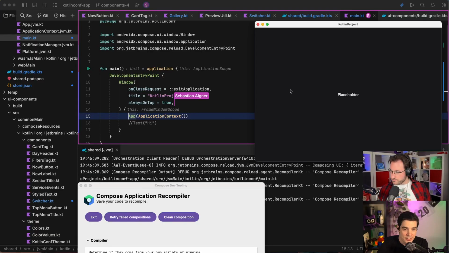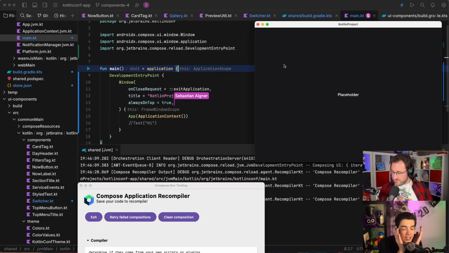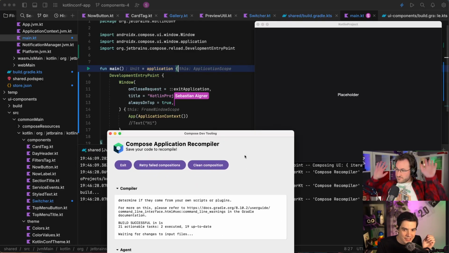Oh, that was just not set. I thought the development entry point did some magic to set that. No, so the compose application recompiler always stays on top regardless. This is something you could just set yourself. This works in real time. Look, right now.